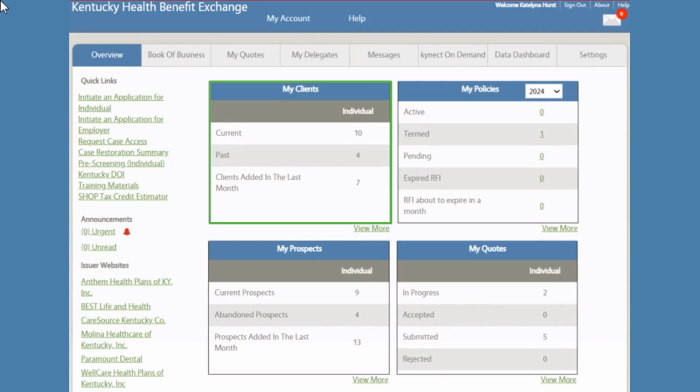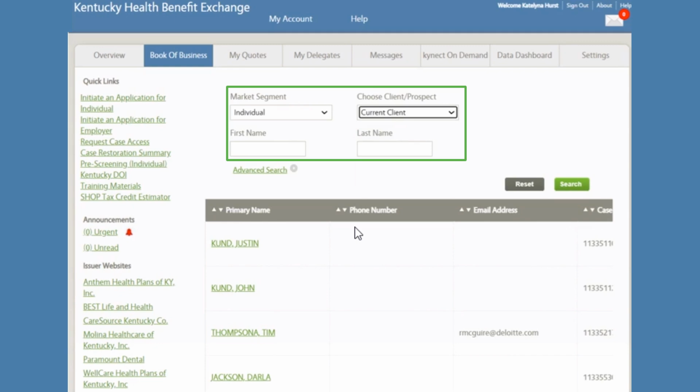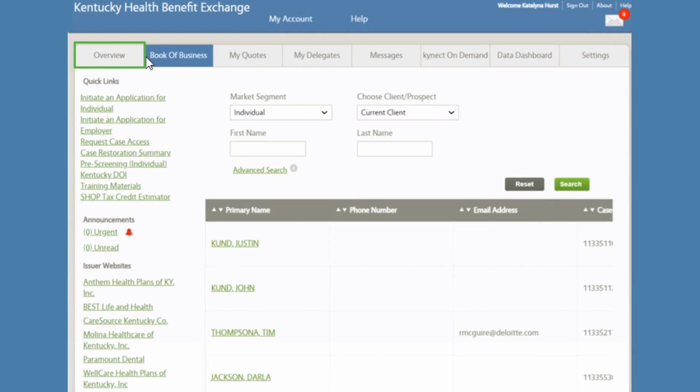The first section we're going to review is my clients. Click on View More in the bottom right corner of My Clients to view this section's details. The My Clients section is located in the Book of Business tab. This section provides information on the agent's clients, current and past. Client searches can also be done by market segment or name. Let's return to the main overview screen.